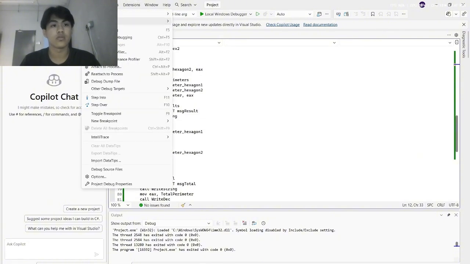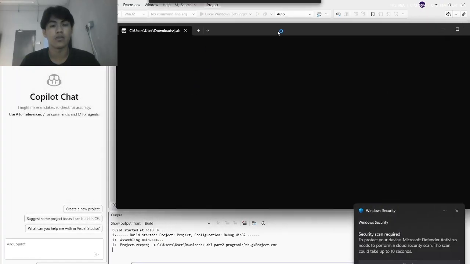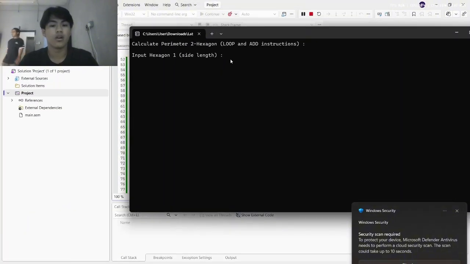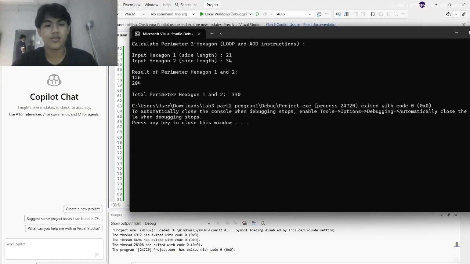Let's start from the beginning. I put 21 here, 21 on here. For input side 2, I put 34. So I get the input, and the resulting perimeter of side 1 and 2 on here.